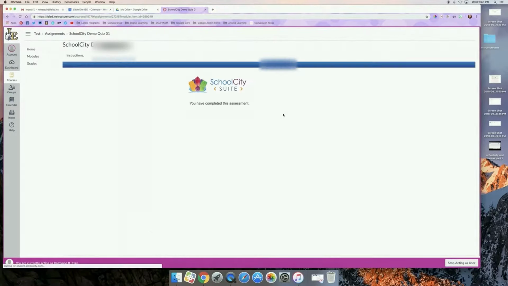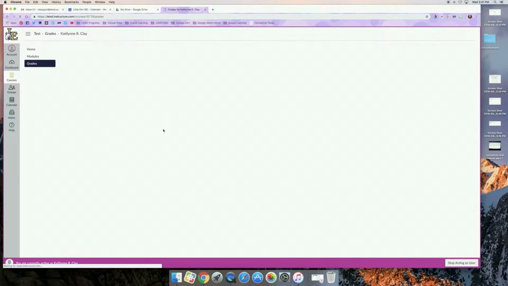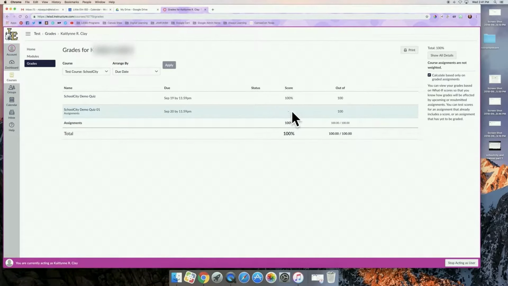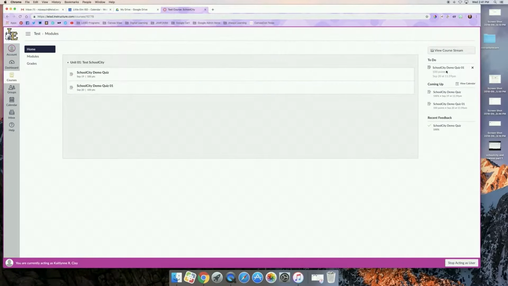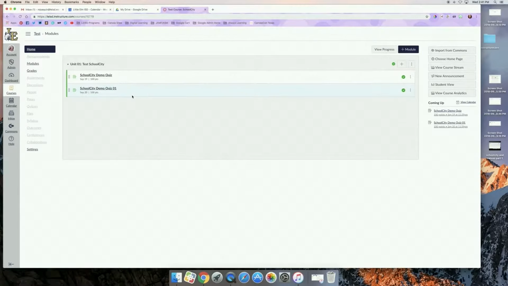Okay, so there's all my answers and I'm done. Submit for scoring. All right, so when we go to grades, we'll see that it does not grade that because that has constructed responses and needs to be graded by the teacher. Okay, but the student has now submitted. You can see here that they have submitted their assignments. And I'm going to stop acting as the user, and that's going to switch me back over into teacher mode.